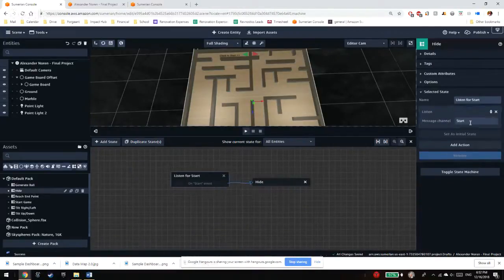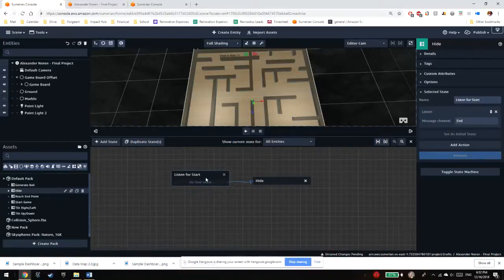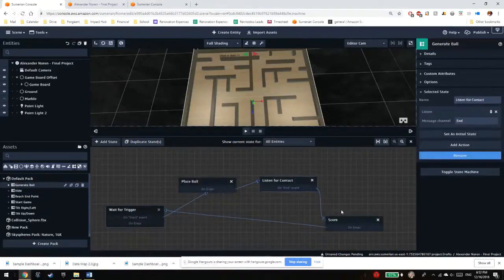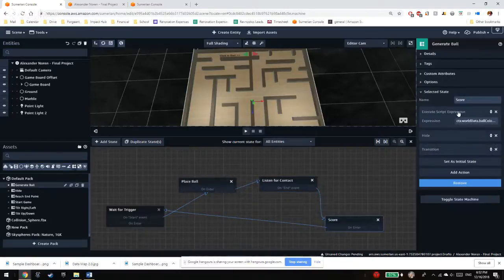So actually, this one should be end right here. Here's the word end. This thing will go through, right? Okay. That's actually, I had that right. The generate ball is listening for end. Once end happens, it's going to submit to a script.